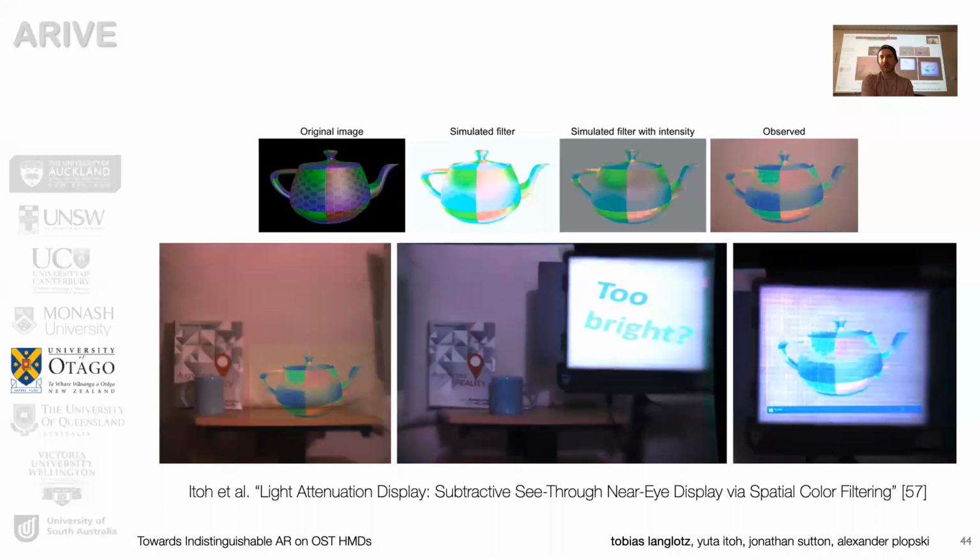Another approach that I still want to briefly touch on is an idea from a couple of groups. Gordon Wetzstein's group from Stanford did this, and we also did this with Yuta Itoh last year, where we looked into generally filtering the background. So we don't try to compensate by rendering the color differently, but we just try to filter that out. This is a prototype that we presented here, and actually it's not a display that adds light, it's a display that just filters light.